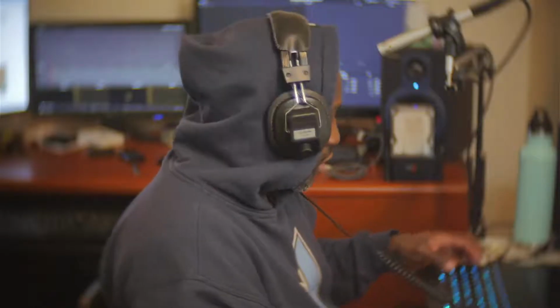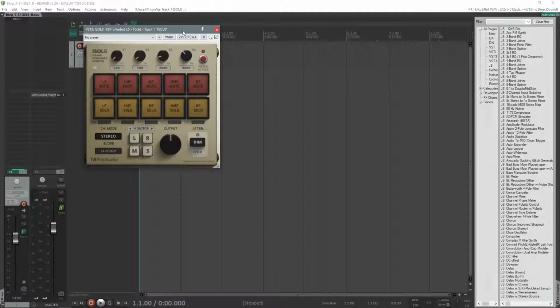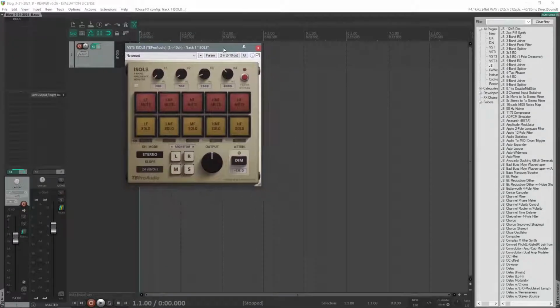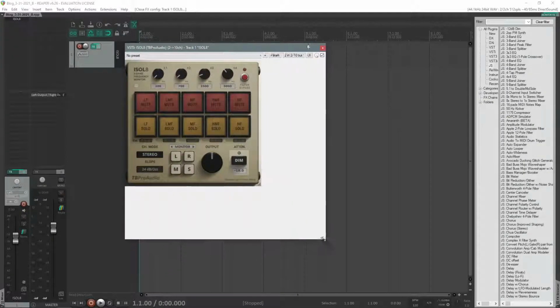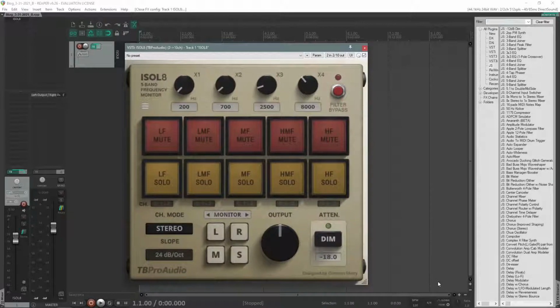So let's get into it. The free app for this Wednesday, March 31st, is from a company called TB Pro Audio, and it is called Isolate. So it looks like this. And first of all, the interface is resizable.